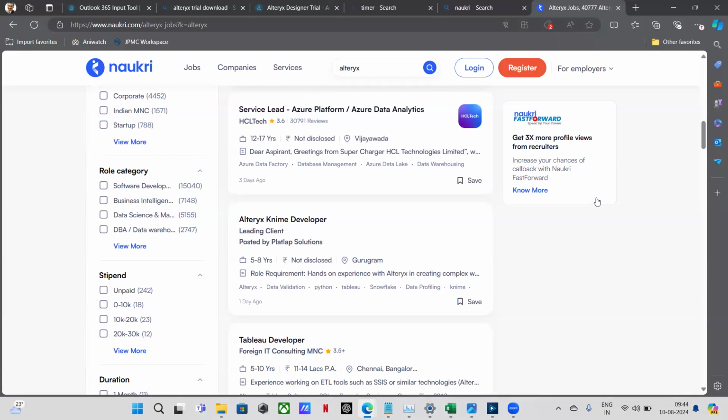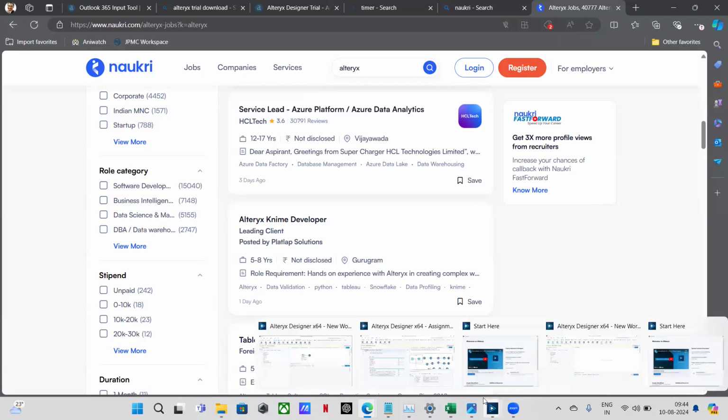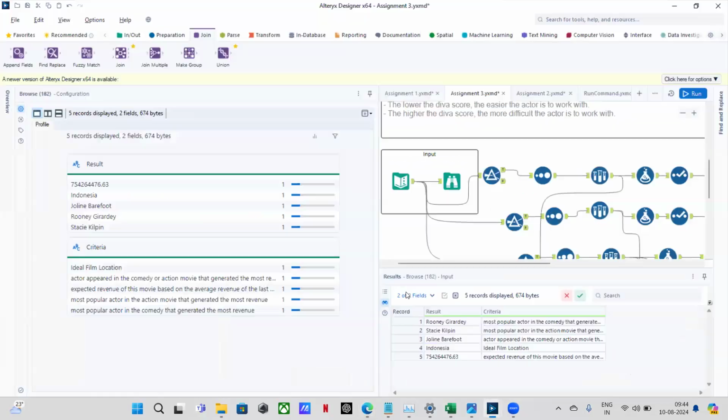Spatial analytics is very unique to Alteryx, very different, and the effort needed to build such an analysis is very low. I think I have a workflow here which has spatial analytics.